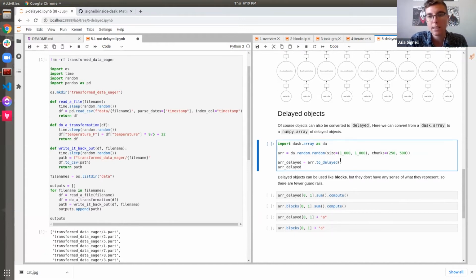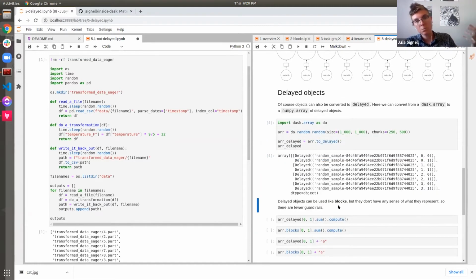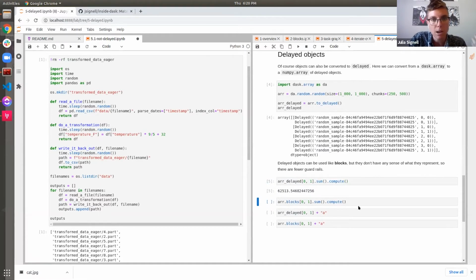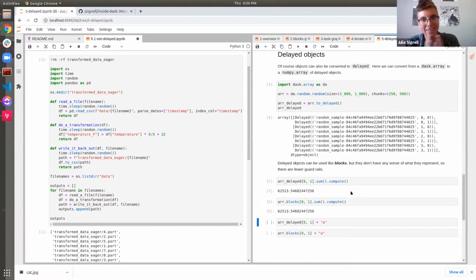In addition to using delayed on functions, you can also use it on objects, because delayed can really wrap anything. It can wrap a callable, but it can also wrap just any old object. So all the Dask collections, the arrays, data frames, bags, they all have this toDelayed method. What it outputs is an array with the same shape, where every block is essentially converted into a delayed object. So now you can call .sum on one of them, same as you can call .sum on one of the blocks. You get the same output, good.